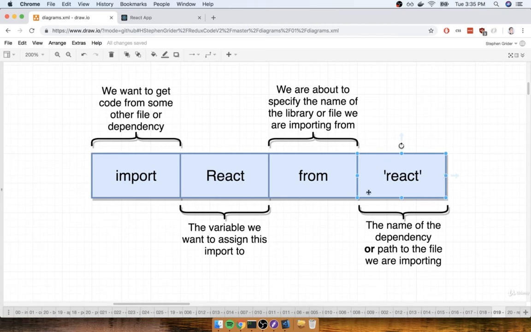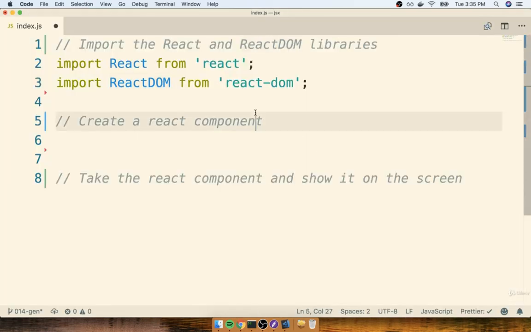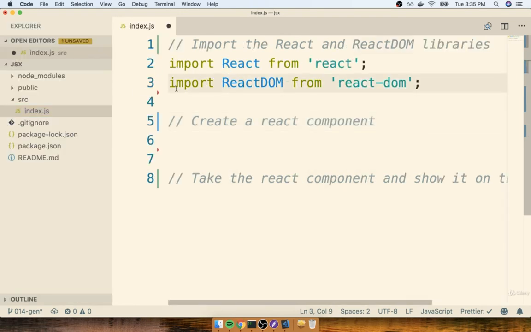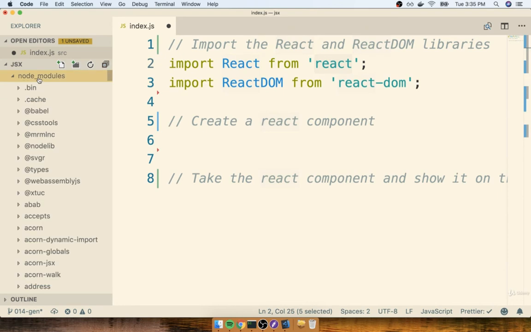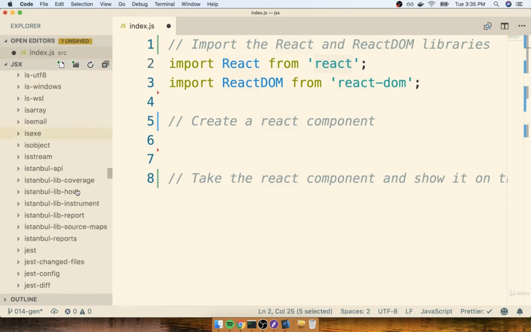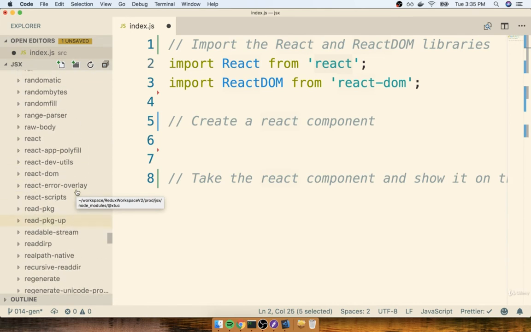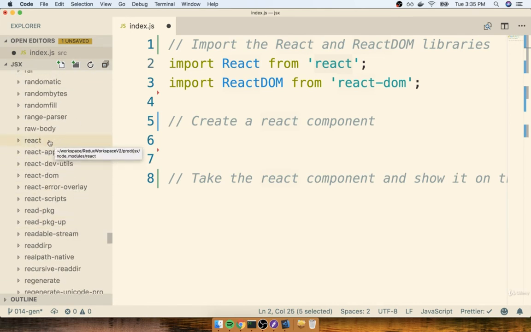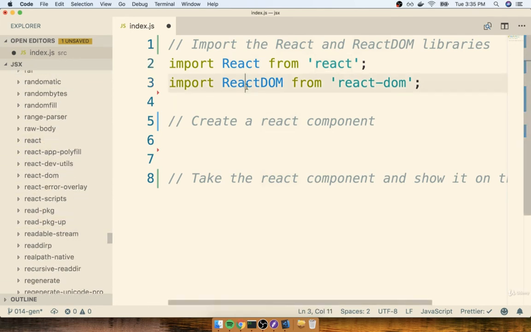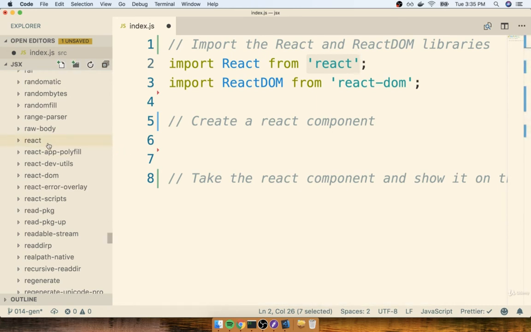Now, if we list out a dependency right here, what's going to happen is JavaScript is going to say, okay, I see you want React. It's then going to look inside of the node modules directory, and it's going to try to find a folder inside of here called React. So if you scroll way down inside that node modules folder all the way to the R's, you're going to see that we have a folder called React right here. So when we say import React from React, that means go and find the React folder inside the node modules directory and get all the code from inside there.